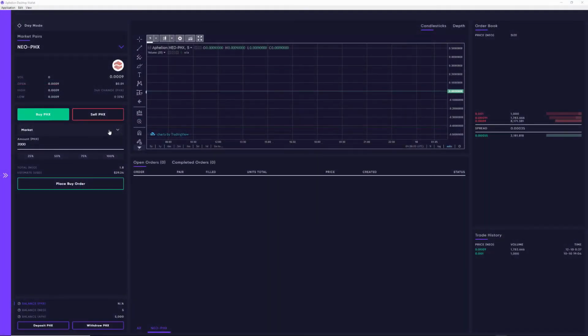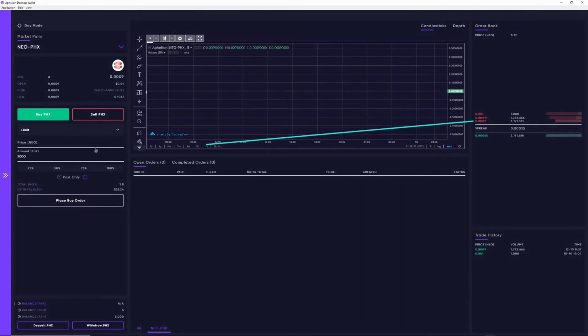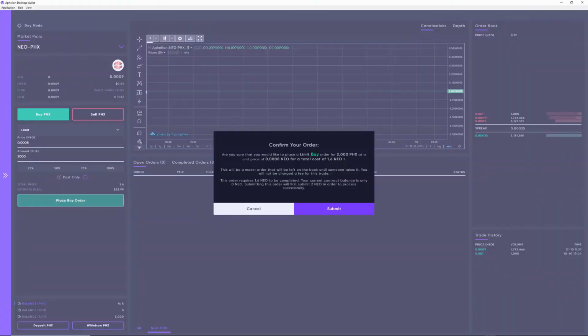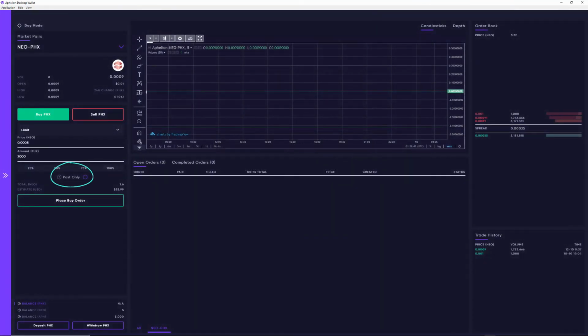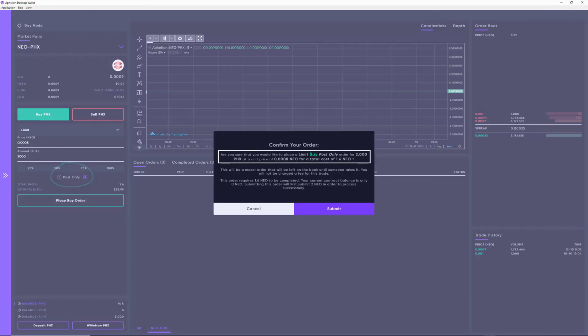Now, if we weren't in a rush to purchase, we can use the limit option. This is the current selling price. As long as we set our buy price lower than the current sell price, we become the maker and we aren't charged any fees, as you can see here. We can also select post only, which is a safeguard and won't allow our order to fill straight away.